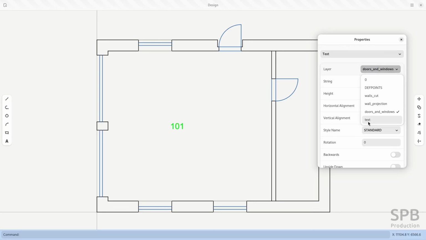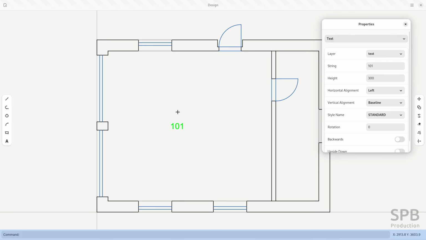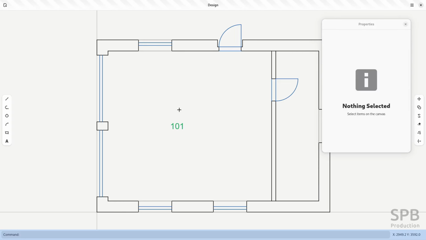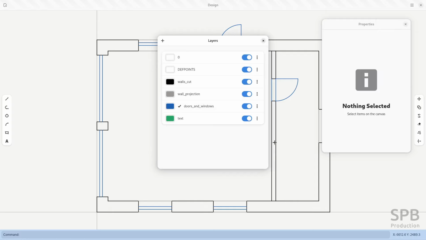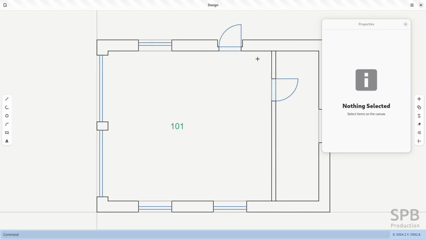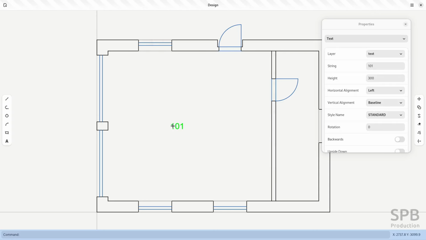And if I change it to text, I don't even have to close the properties. It's a floating window. If I click here and hit escape, you can see that it changed the layer of the object. And now I will just make sure that I select the text as the active layer, or current layer. And now I will actually copy this one and copy it here like so, and select it.